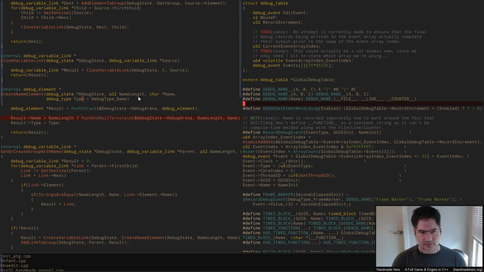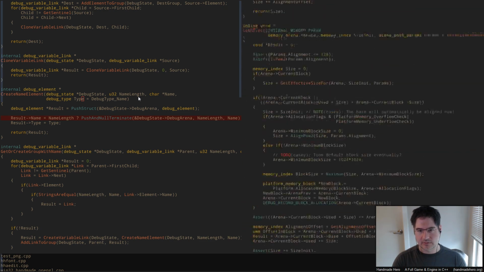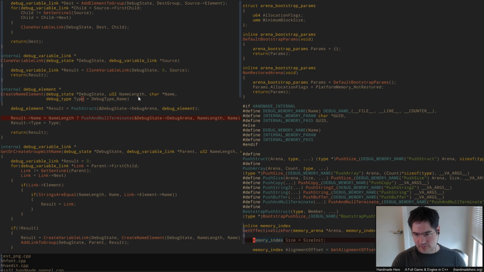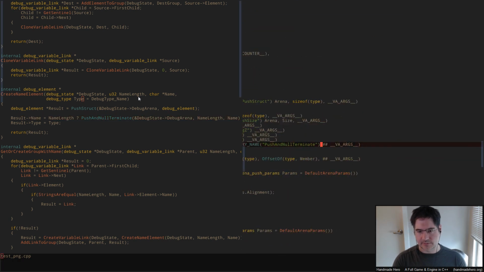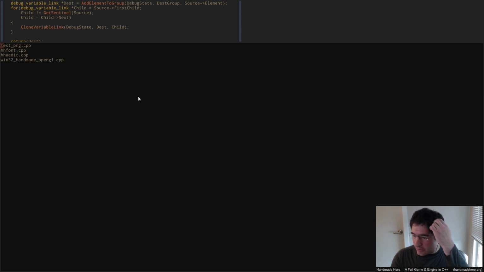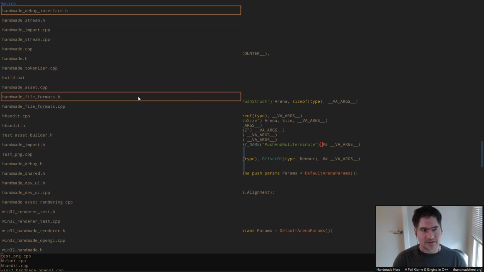It looks like my push and null terminate is wrong there. Where is push and null terminate? Push and null terminate. Yeah. So that's one way. And that seems better. Like, I probably should have done that, right? That seems like an improvement to me.